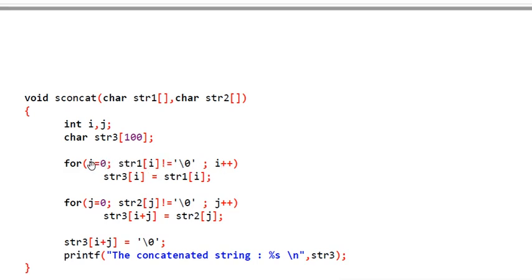What it will do is go through the complete string until it finds a null. If the example is "good", it will go to each location and find G, O, O, D, all the characters. So string 3, when it is at location 0, string 1 of 0, G, will be stored into string 3. Next it moves to the next location, and the next character is stored. When this loop completes, string 1 is copied onto string 3, except the null value will not be copied. Then we move to the next.